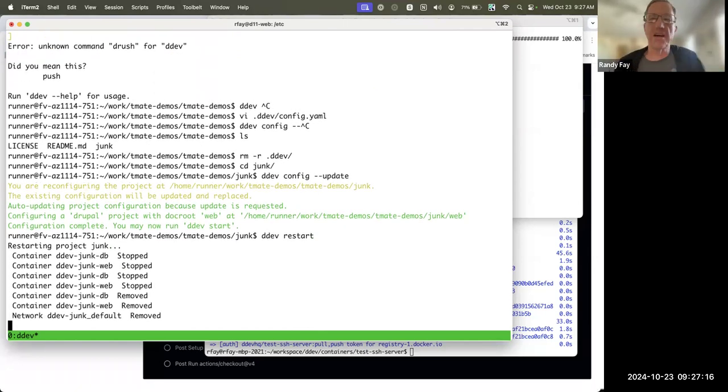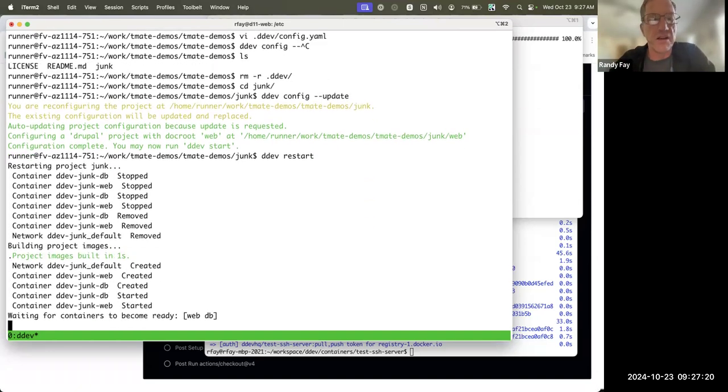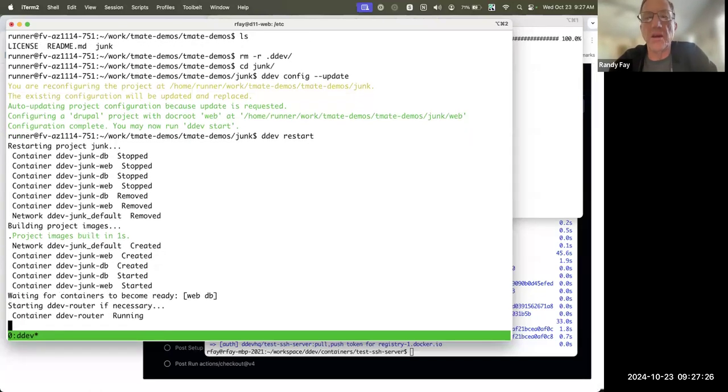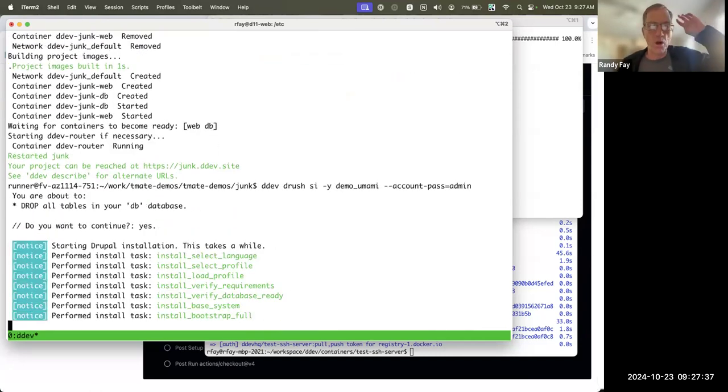Feel free to speak up anytime. We'll take up any topic that you're interested in. I just want to show that we have had some work done here, and we can go in and interact with this any way we want. So now I should be able to do the ddev drush si and have it work okay.